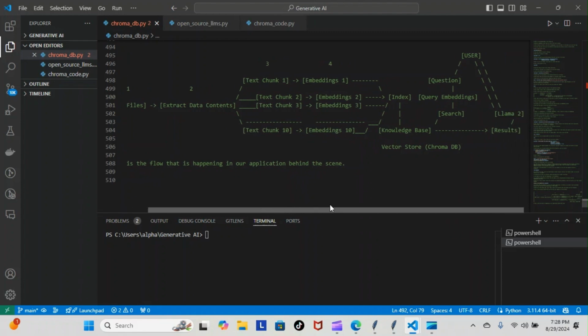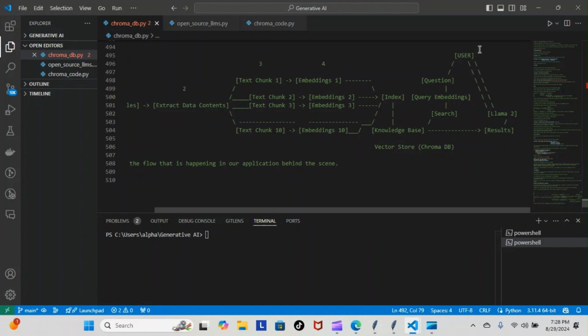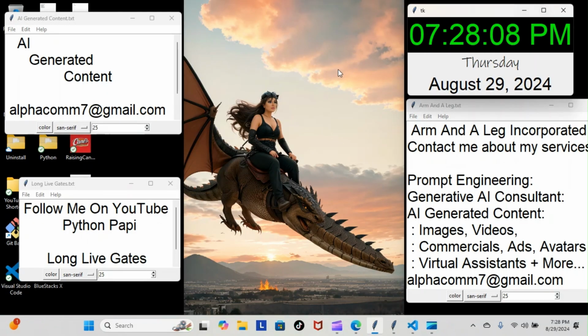So tomorrow we will be moving forward with the open source LLMs, and of course I will keep you posted every step of the way.